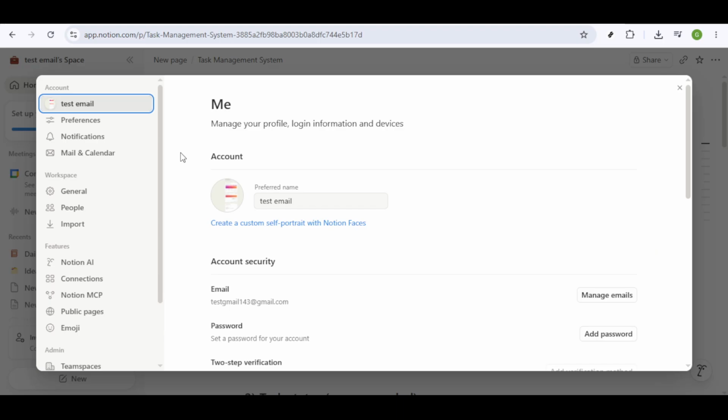Next, we have AI connectors. These are typically used to link Notion with other applications or services. If you rarely use these integrations or find them unnecessary, you might want to disable them for a cleaner experience.